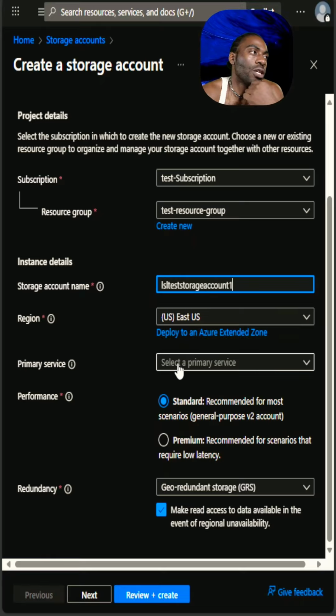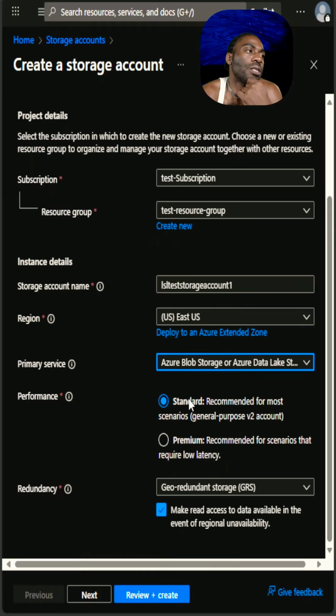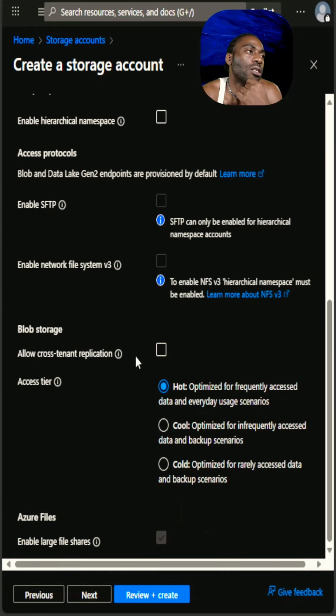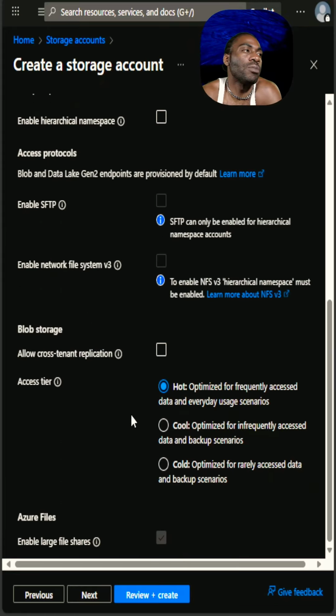You then choose your region and you choose the primary service that this storage account will serve. We'll choose blob storage, standard performance, standard redundancy, and then you click next. You can leave most of these security defaults alone. The only thing you might want to change is at the bottom where it says access tier. If this storage account is being used actively, make sure it's set to hot. If it's used for backup or data that's rarely accessed, you might want to change that.